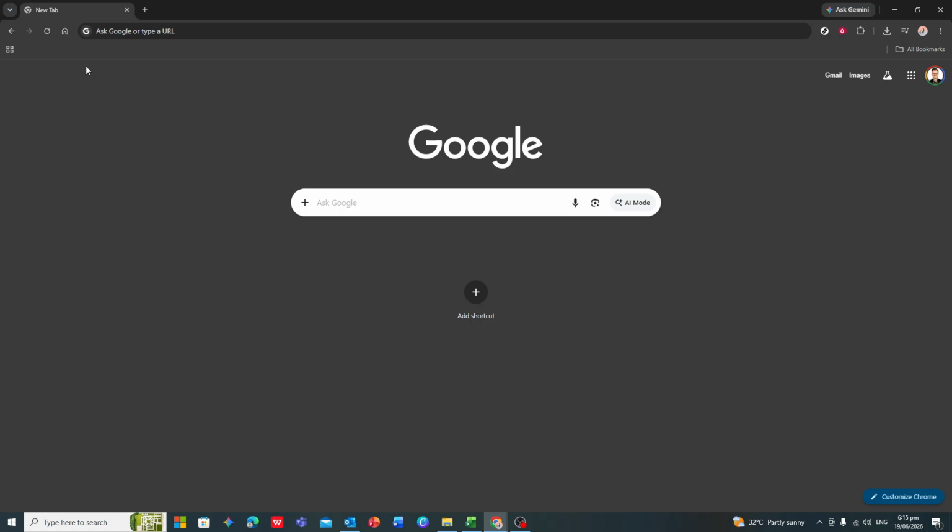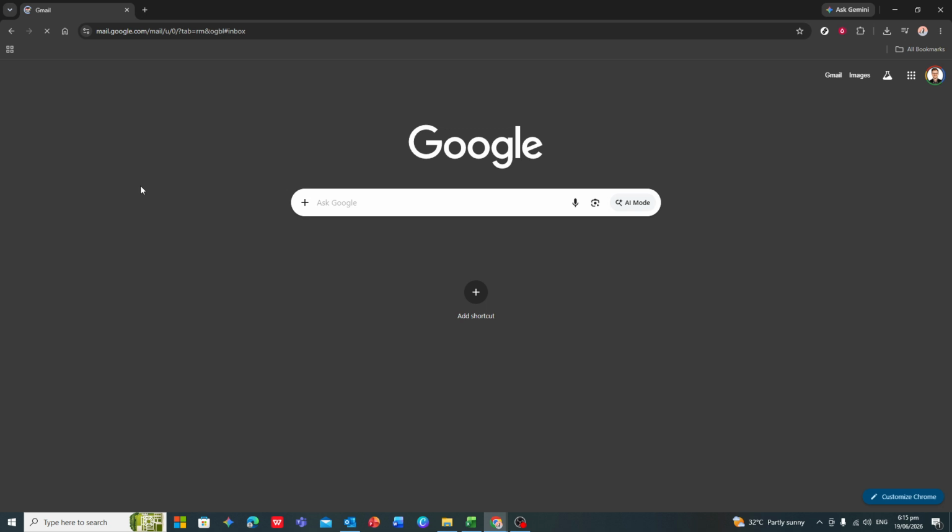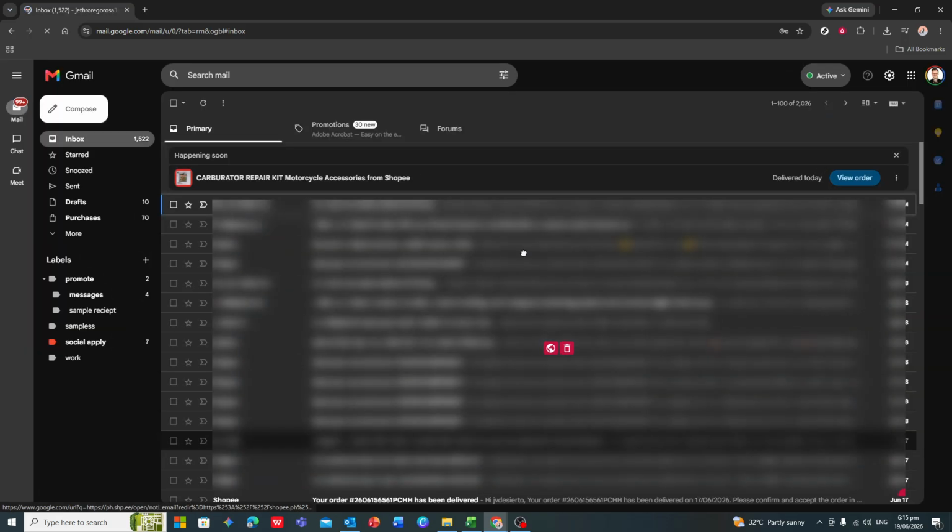First, open your browser and sign in to your Gmail account. Once you're on the main inbox screen, look at the menu on the left side. If you don't see all the options, click on More to expand the full list of folders. Here, you're looking for the Trash folder, which is where deleted emails are stored temporarily.